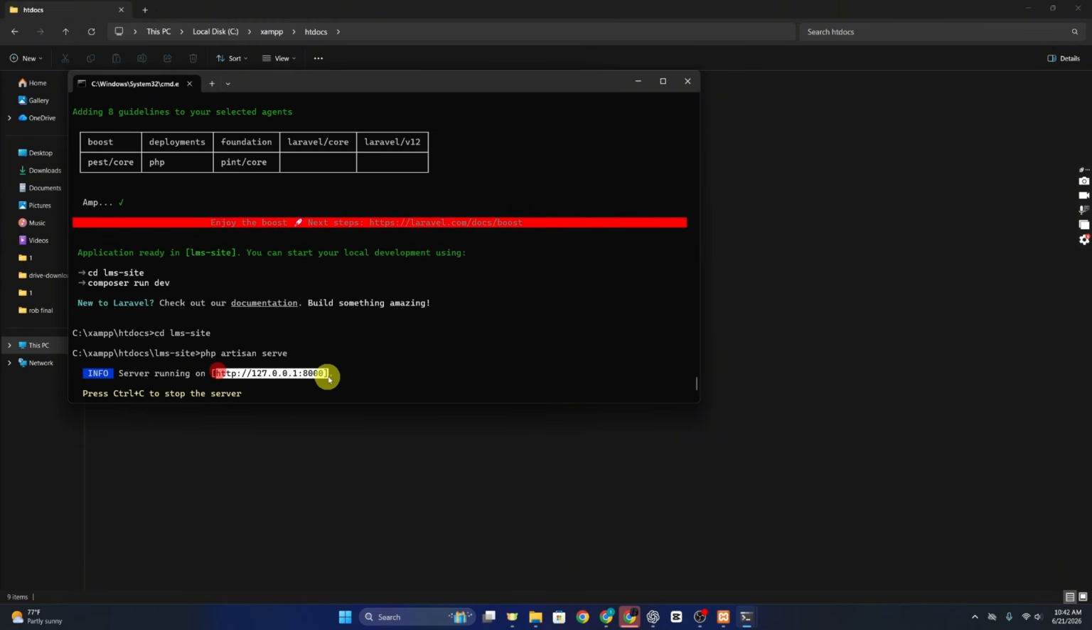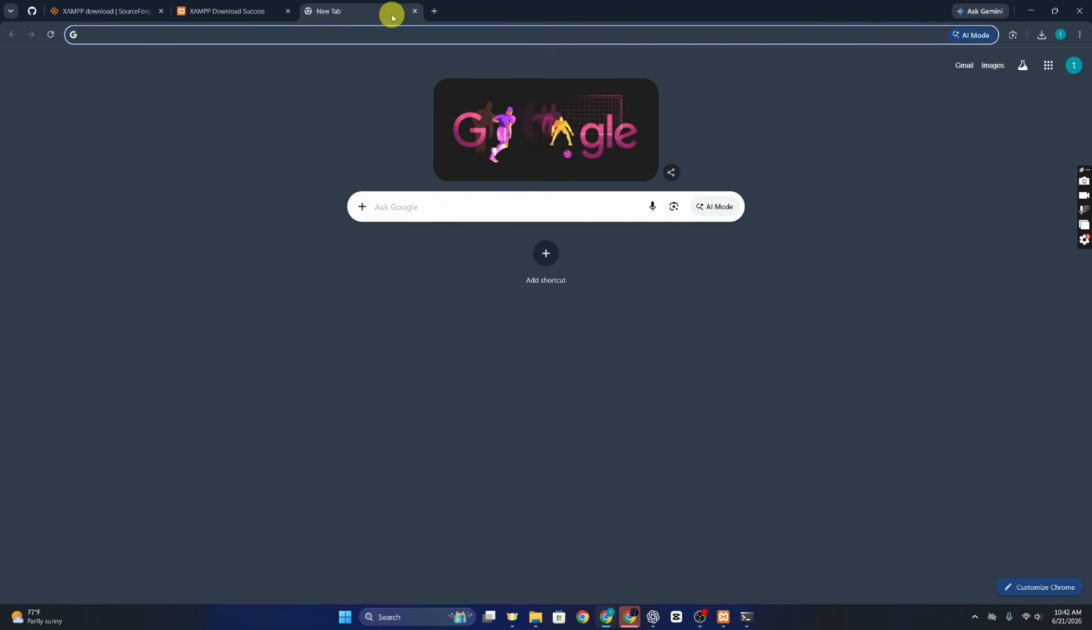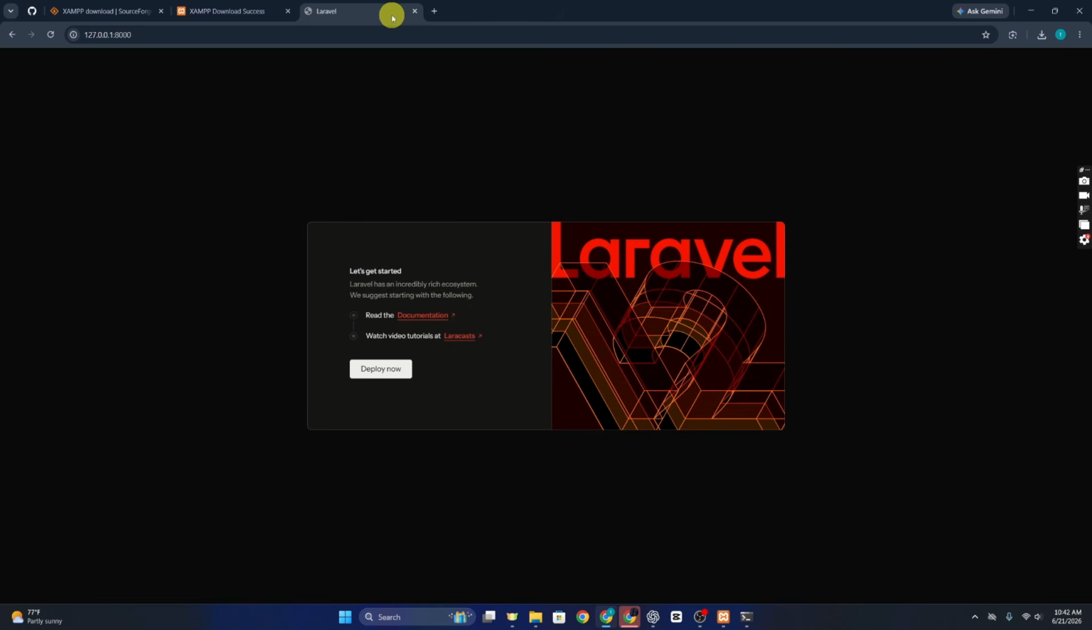So you can just select this, and then press Ctrl C to copy, and then go to your browser, and in a new tab press Ctrl V to paste it and hit enter. Now you will see your Laravel application running successfully. At this point, your full development environment is ready. XAMPP is handling your server and database, Composer is managing PHP dependencies, Node.js is ready for front-end tools, and Laravel is installed and running as your main framework.